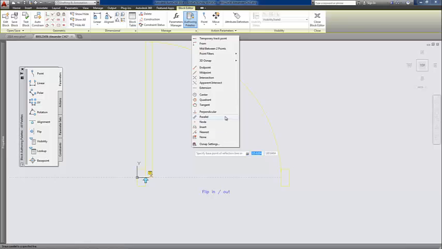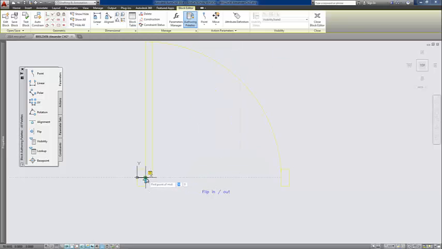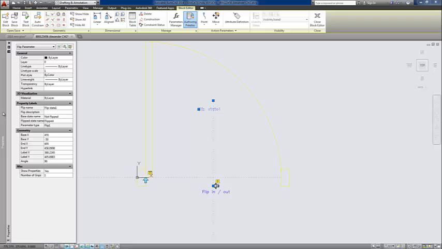So shift and right click, mid between two points, and we'll choose the two opposing corners where the frame is and draw the mirror line, flip line, that direction, and just put the label up there. Again, we'll rename that flip left right.